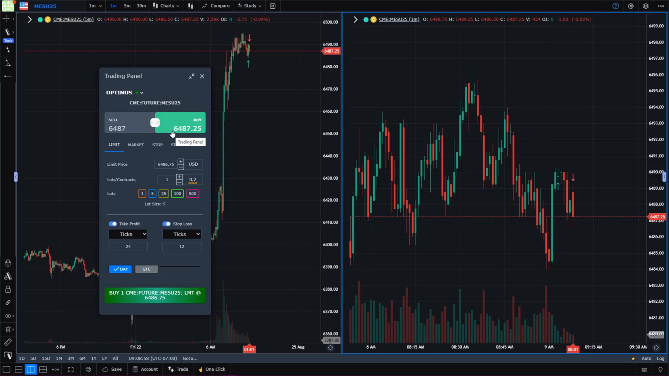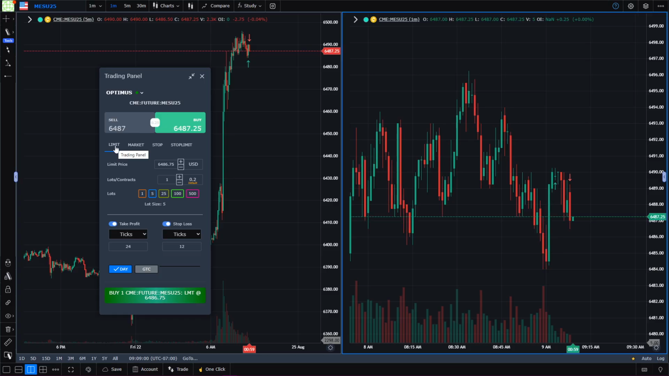For this trade example, we'll use a buy limit order. So we want to click on buy, limit, and then specify our limit price. And we can come down to 64.82. You can activate a take profit and a stop loss for this order. I have mine set at 24 and 12. Also want to specify if it's good for the day or good till canceled. For this example, we'll leave it on day.